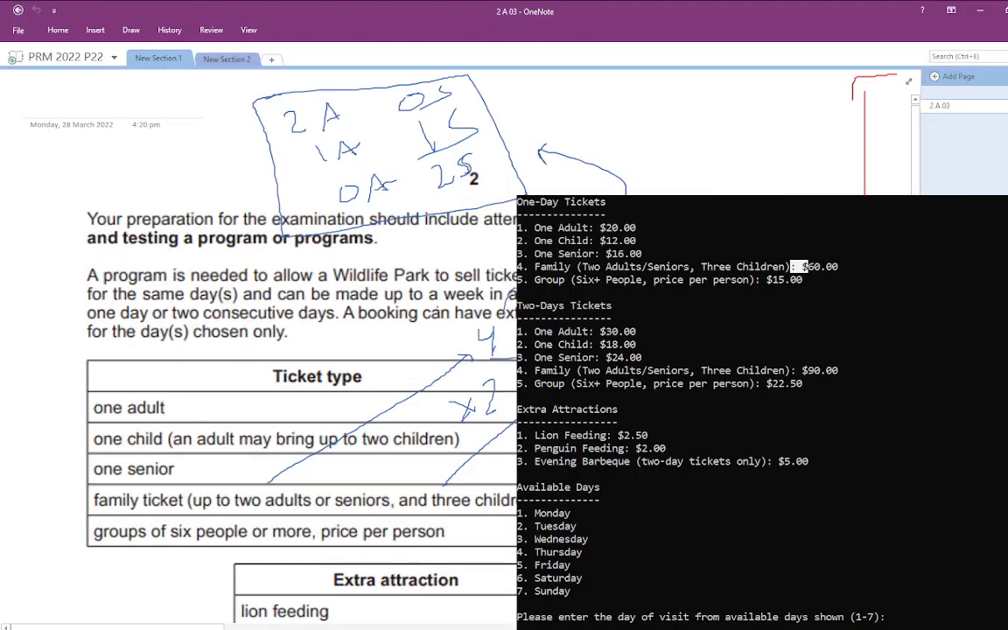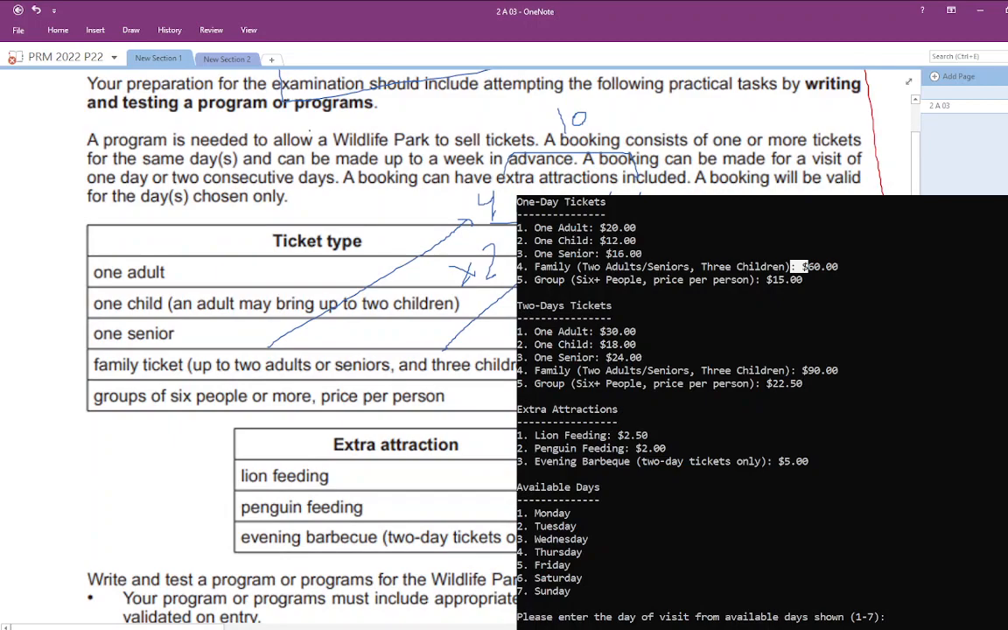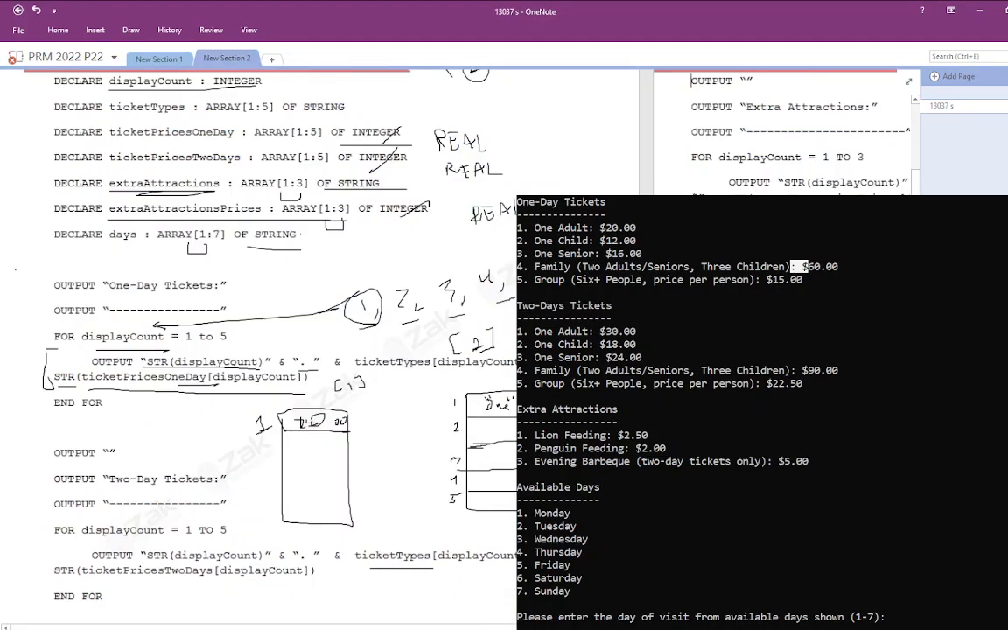Let me just confirm this. Yeah, so this is the price for the cost of 1 adult ticket for 1 day. So this entire statement combined now gives us the total information. This came from the display count, this came from the ticket types array first index, and this came from the ticket prices 1 day, the first index of that array, right? And then all of this was just added on by us. So the dot space and the colon space dollar were just added for vanity, for aesthetic, right?